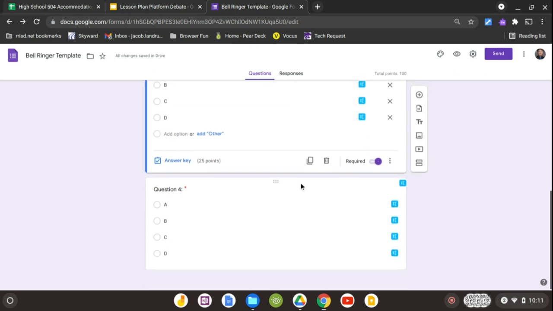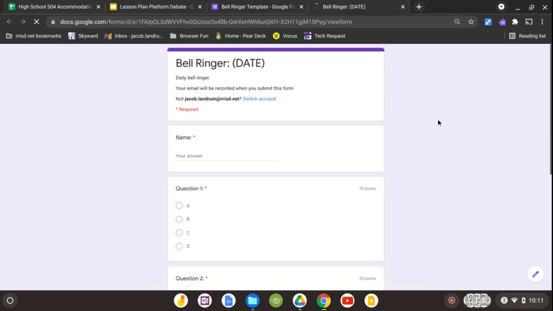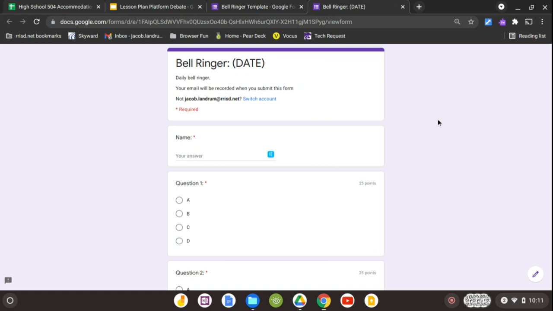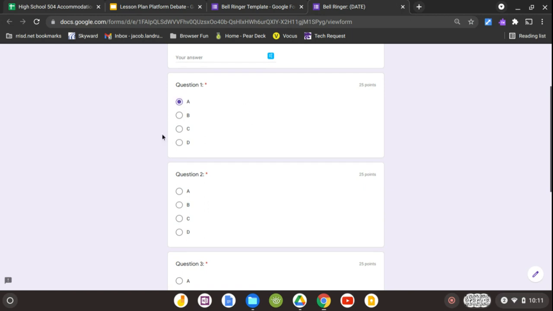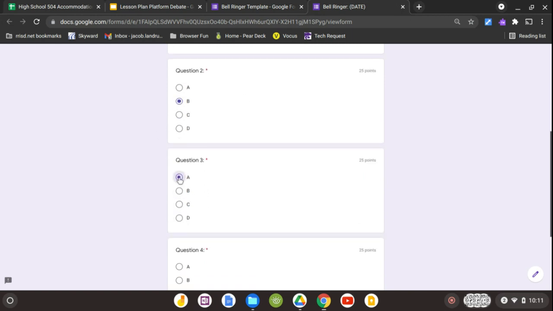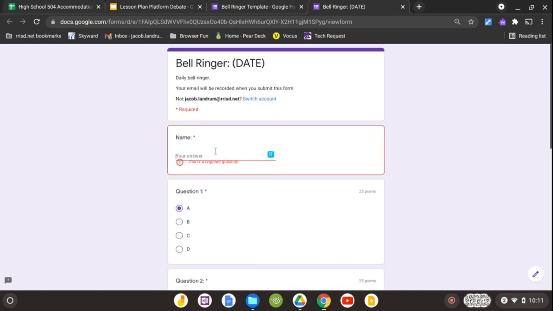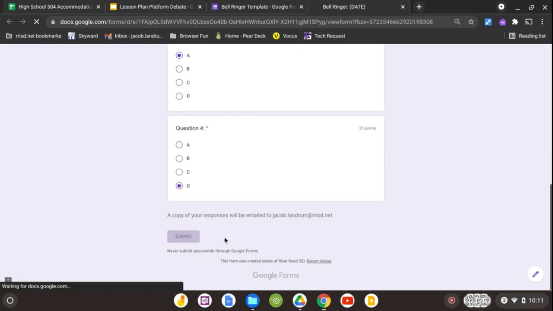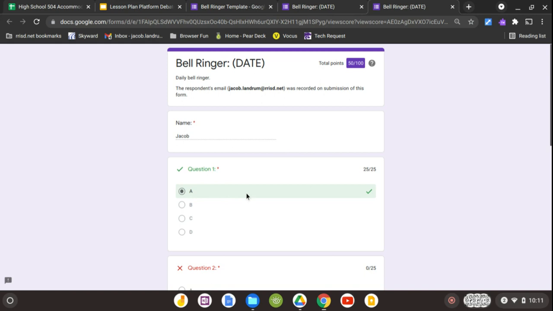Okay, so this is, like I said, our template. So now what we're going to do is preview it, and we can look and see what it should be like on their end. So this is what they would see if they were doing this form. So then they would say A, B, A, D, and then submit. Oh, I forgot to put my name. There we go. Submit. Yay, my response has been recorded, and then I can view score. And it'll tell me which ones I got right and wrong.